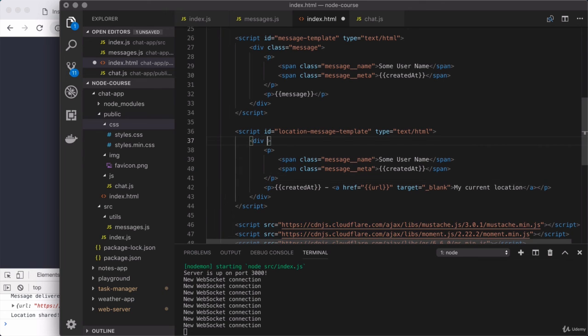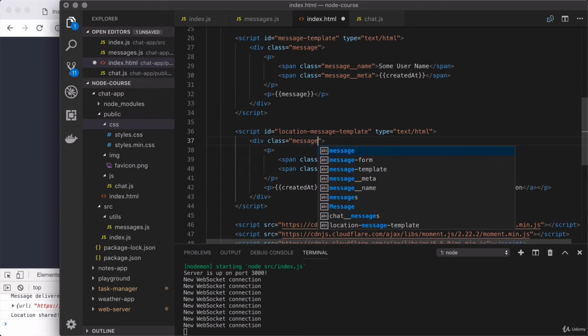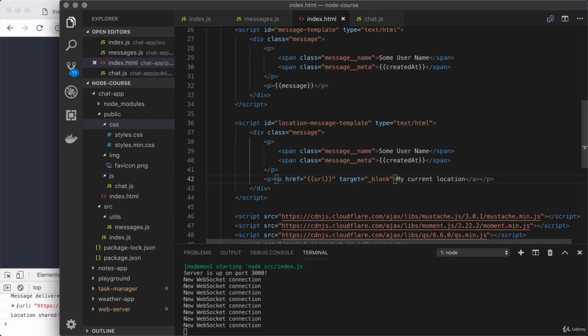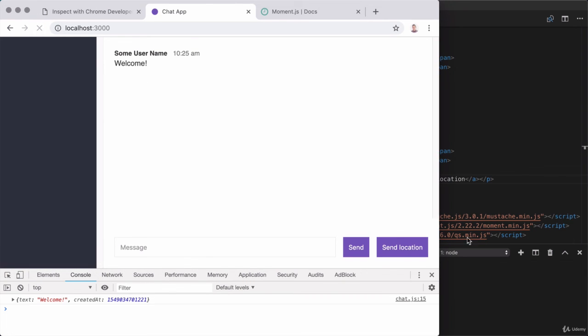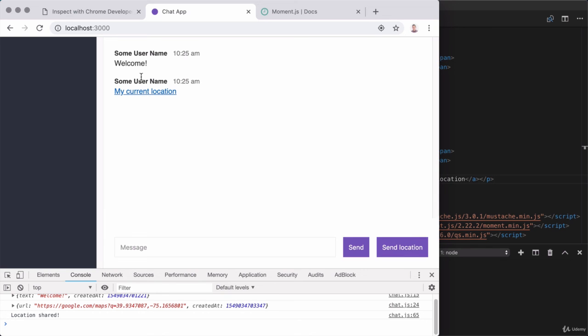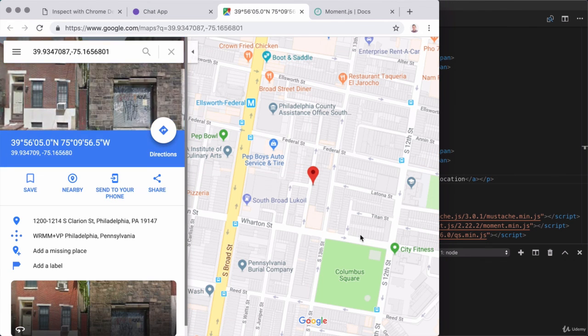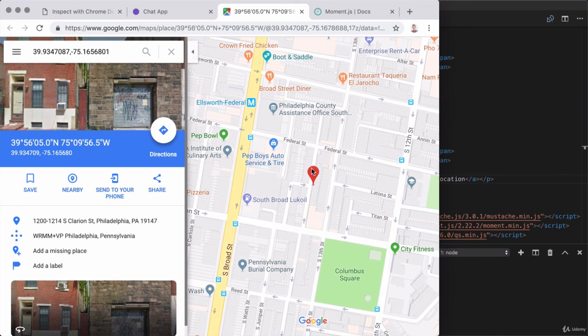Next up, for this div, we're going to set up the class message once again. And inside of this paragraph, all we're going to do is remove created at with the hyphen. We have the paragraph with the link right inside. Now let's go ahead and test our location styles out. I'm going to refresh things in the browser. I'm going to click send location and my location shows up styled. Right here I have the link, I could click that, and it still cracks open Google Maps in a brand new tab, right here with my location pinned to the map.